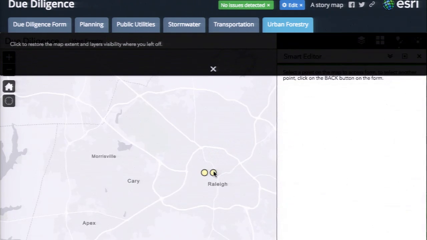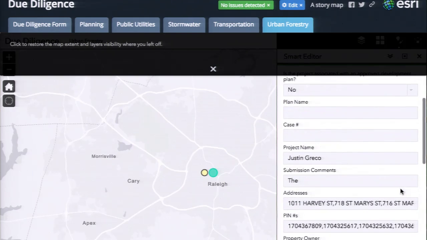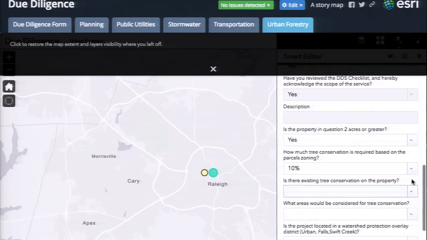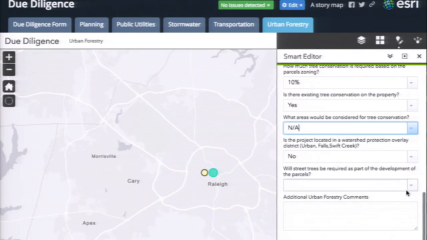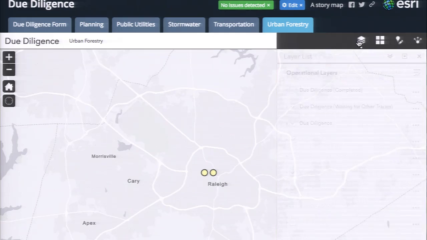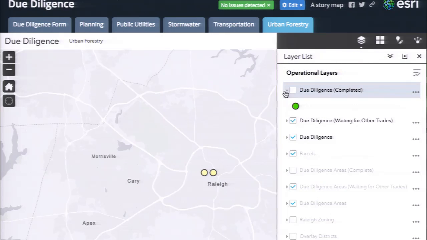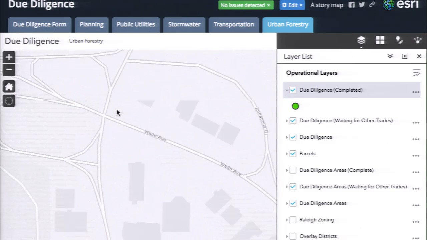So once these questions get answered, it's going to actually take it off the map. And then we're working on a process of sending an email with a PDF of this. So I'll submit that one. And if you go on the map here, you can see we have it hidden, so it's going to turn green. But it's going to hide off the map first. So now it's no longer on the map, and it's green.